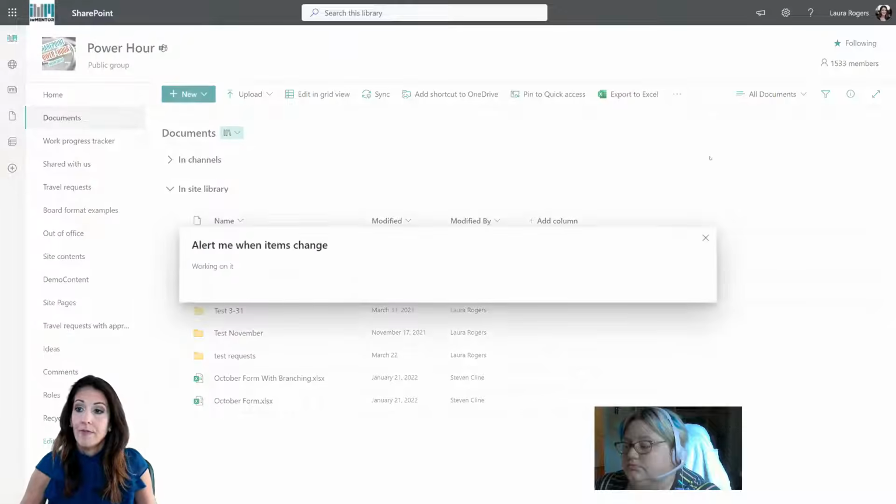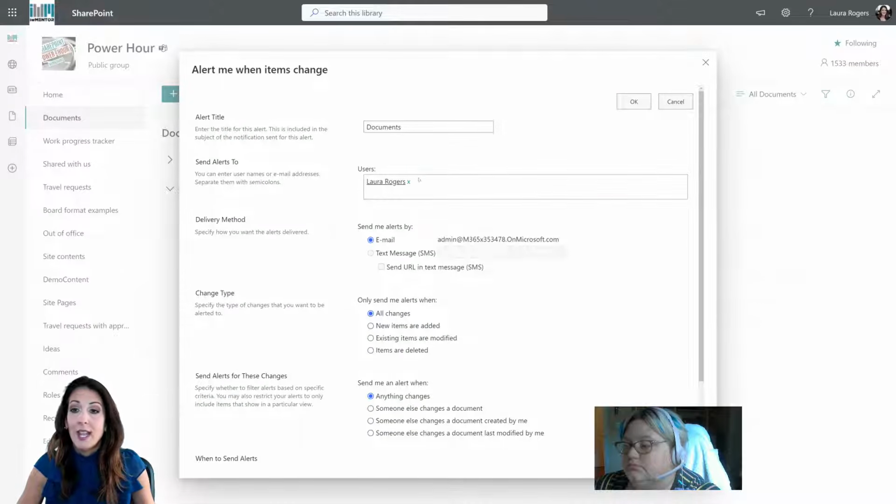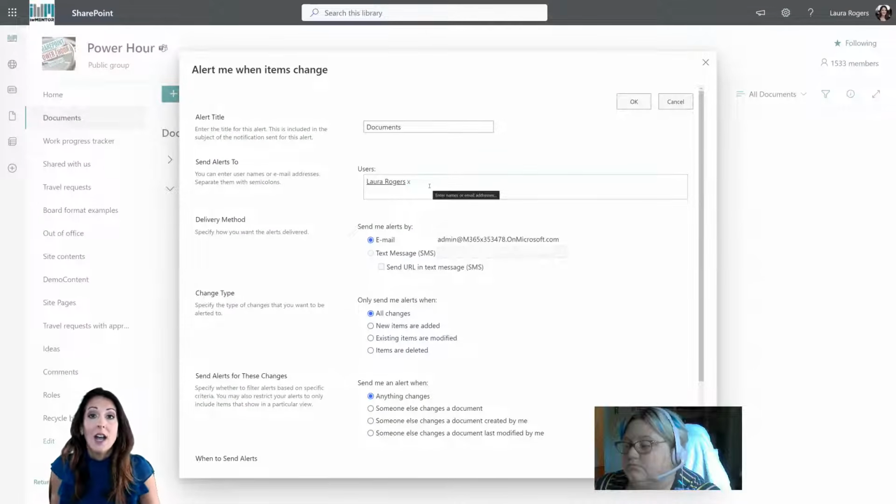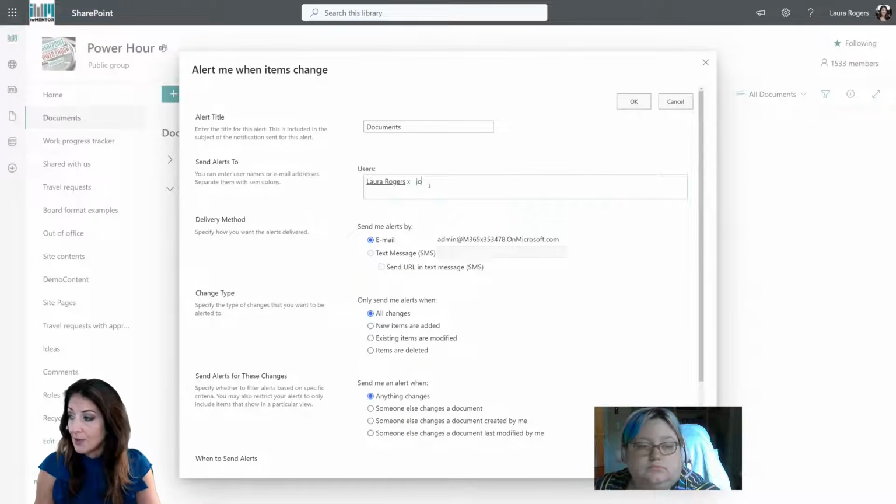So when I click alert me, it's got my name. Now, if I am an admin, so if I'm an owner on the site, if I have a higher level of permission on at least that list or library that I'm on, then I have the ability to add other people here. So I can put Joelle. I can even put the name of a group here.